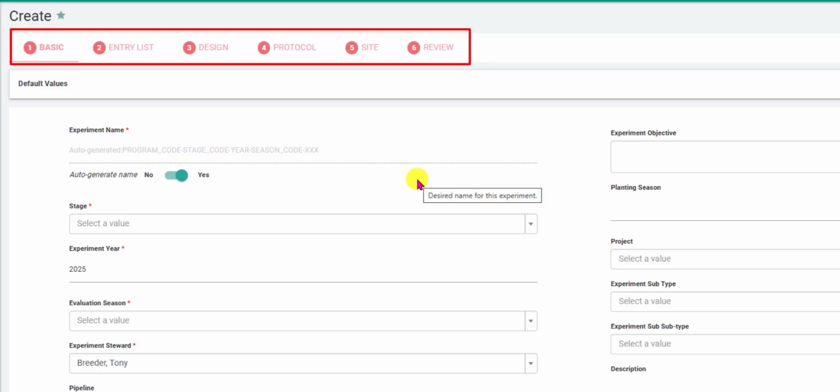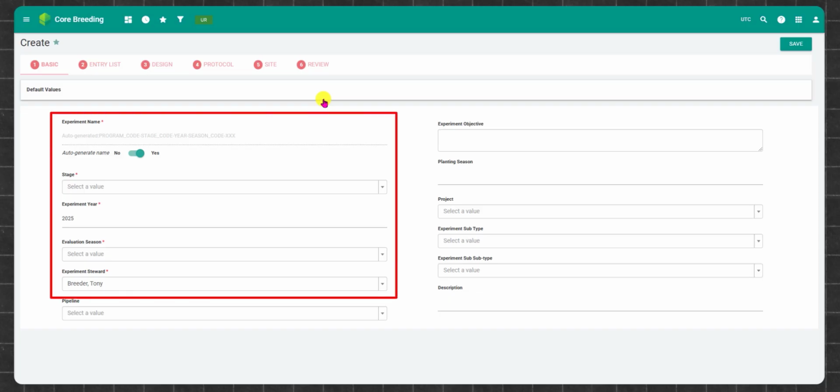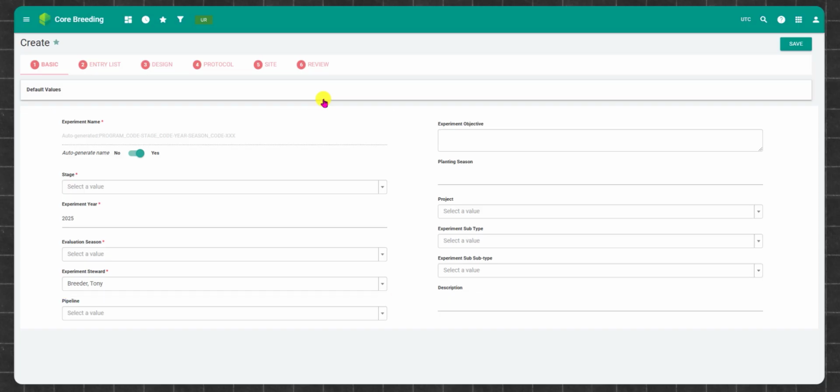The first step is to provide basic information for our experiment. All fields marked with an asterisk should be filled out, but we are highly encouraged to provide as much information as possible so that our experiment will be easy to identify later on. To begin, we can nominate an experiment name or have it auto-generated.